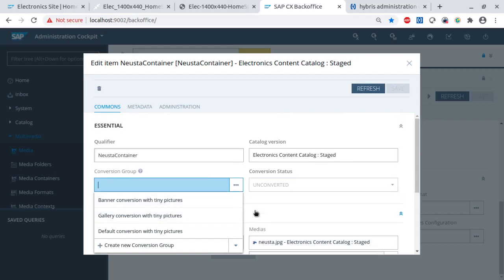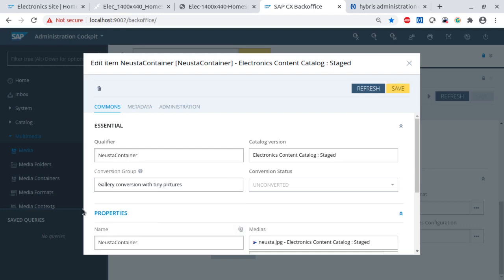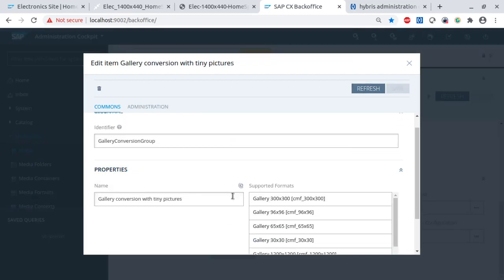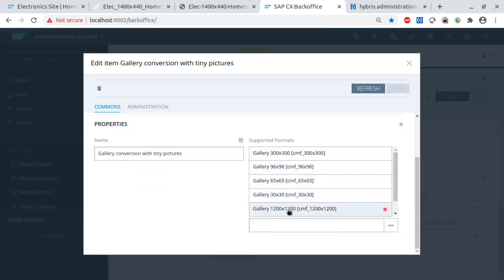Okay, I shouldn't scroll when the pull down is open here, I assume. And you can already see for the standard setups in SAP Commerce, we have already provided conversion groups here. So we have a banner conversion for banners, and we have a gallery conversion for product images. Now let's assume this is a product image, so we are choosing the gallery conversion with Tiny Pictures. And now I can open this one here.